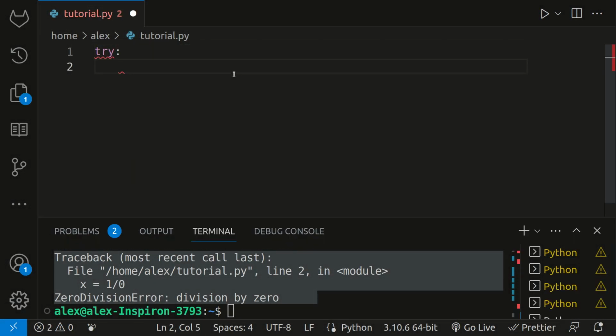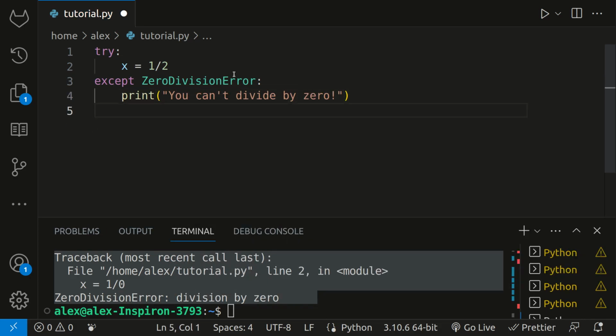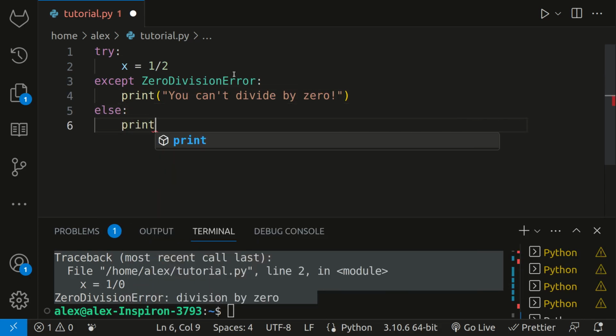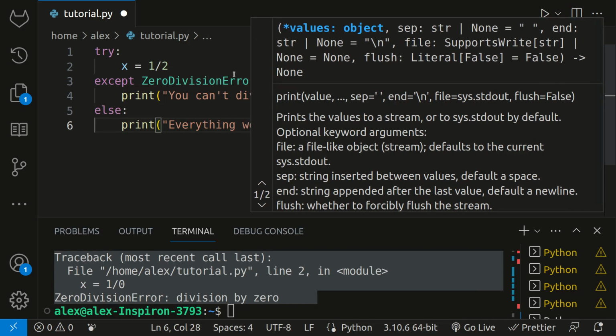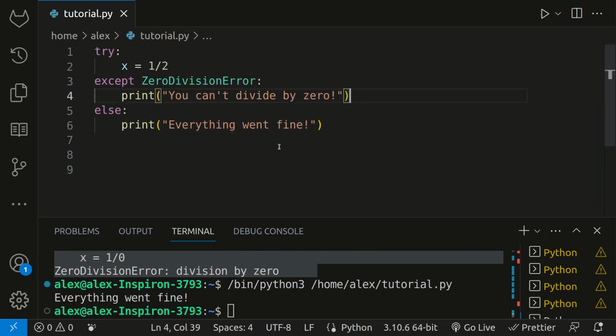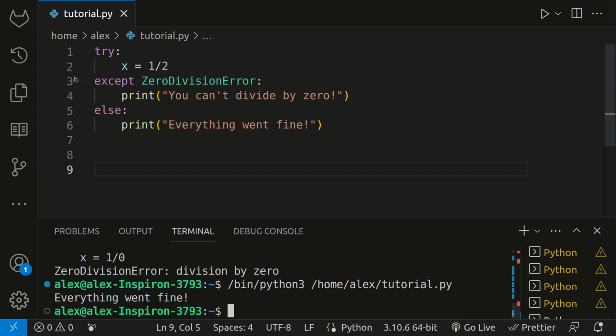We can try to set x equal to 1 divided by 2, and then we can accept ZeroDivisionErrors, so this will not throw a ZeroDivisionError. And then here we can type else and print "everything went fine". And so we run this and it says everything went fine. That's because the ZeroDivisionError was never thrown, so the else block runs. So remember, the else block only runs if none of the except statements or errors were thrown.